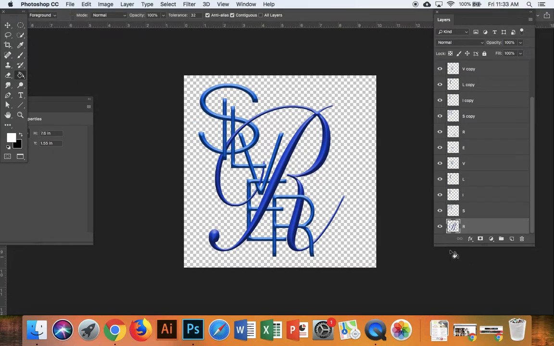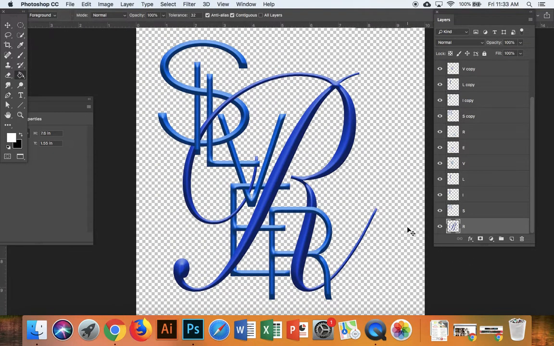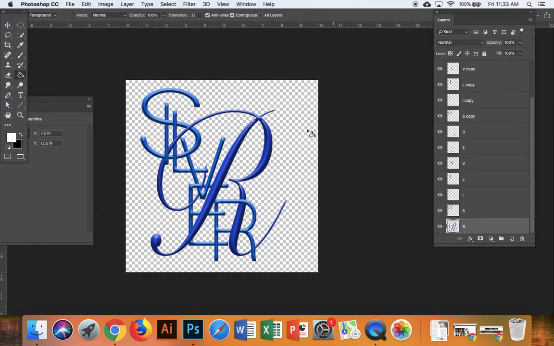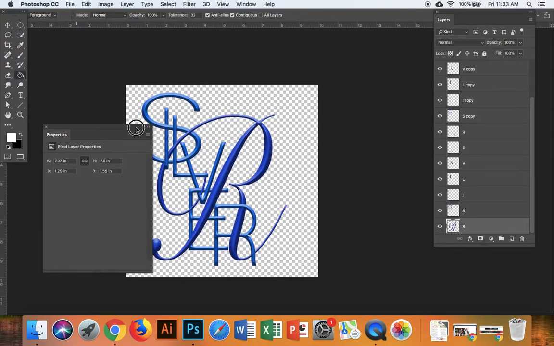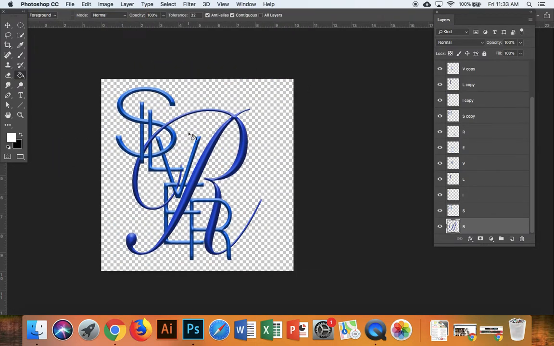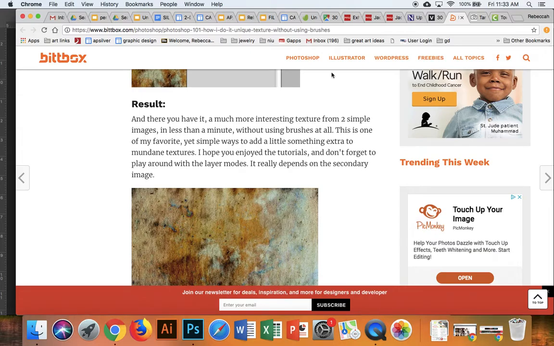Hey everyone, today I want to show you how to add a background design to your image. There are a lot of different ways to do this, but to save you a lot of time, there are these things online.